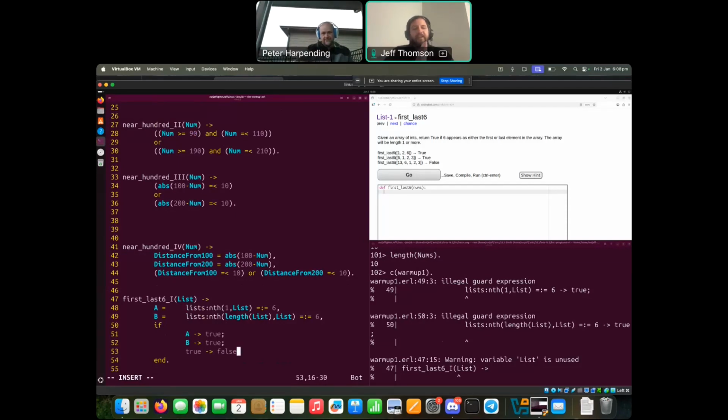End. Okay, so my question is, how is this different? The reason is that inside of the if, you can't... But wait, isn't that the same thing? Isn't A calling an external function? Okay, this is an issue of very specific weirdness in how Erlang works.